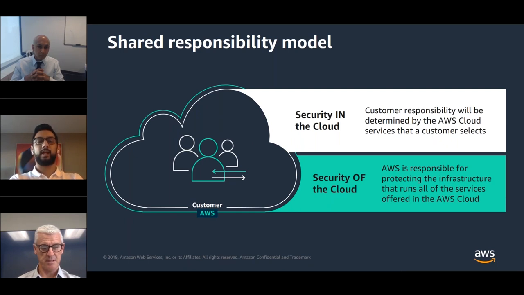AWS is responsible for protecting the infrastructure that runs all of our services offered in the cloud. This infrastructure is comprised of hardware, software, networking facilities, and also the physical security of our data centers. So the customer responsibility then is security in the cloud. And this means that it's generally determined by the set of services that you choose to run. There can be anything from configuration work that the customer must perform as part of their security responsibilities.